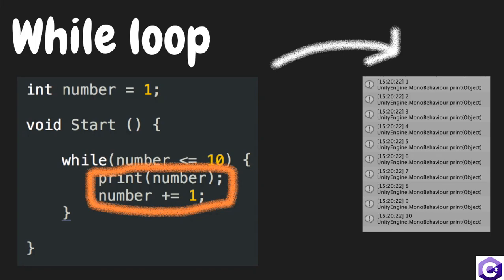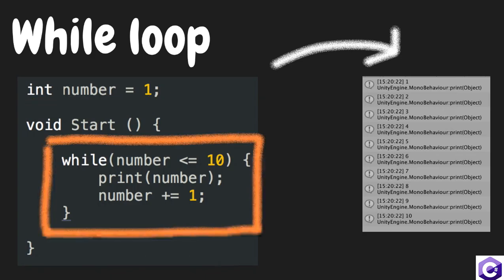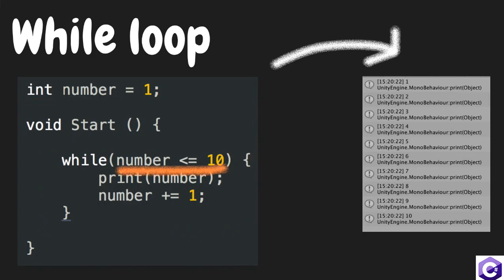So this is how we would print out the numbers from 1 to 10 using while loops. First of all, we're making an integer variable called number that is set to 1 by default. Then inside of the Start function, we have a while loop. The condition is number less than or equal to 10. So the code inside of the curly brackets will continue to run over and over again as long as our number variable is less than or equal to 10. The code that will run is 2 lines. The first one is simply printing the number variable and the second one is adding 1 to the number variable.